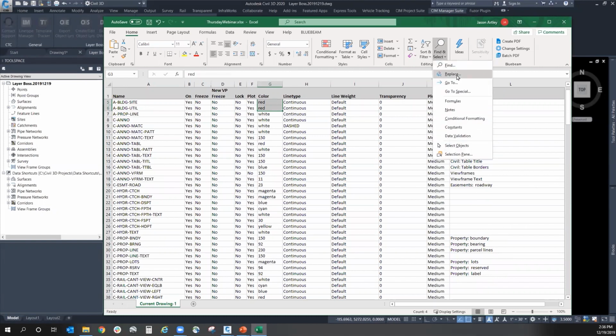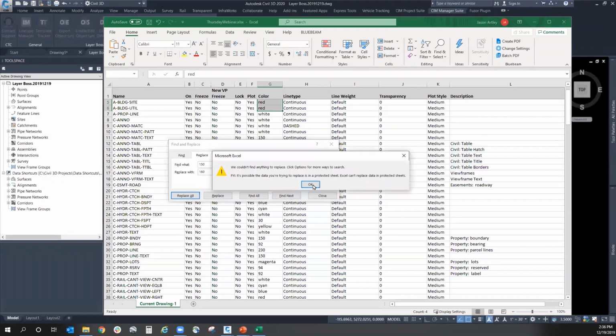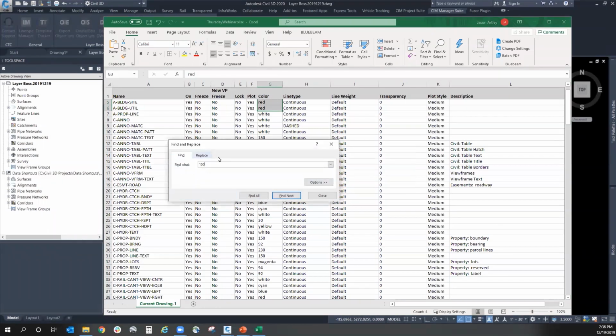Let's replace everything that's 150. Let's make that 160 now. That's something we couldn't do in AutoCAD. I'll just replace all. I can see a 150 here on the screen. What do you mean you couldn't find anything? Oh, we got to find it first.